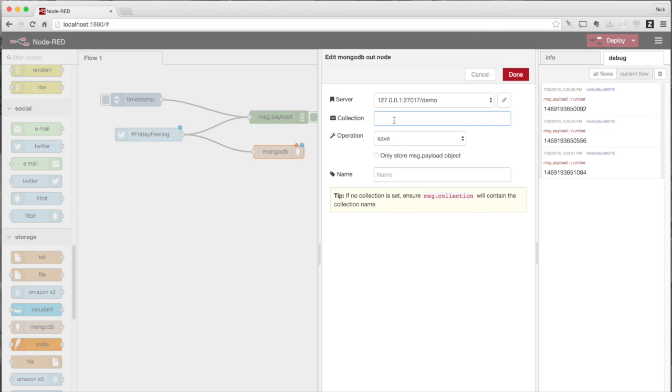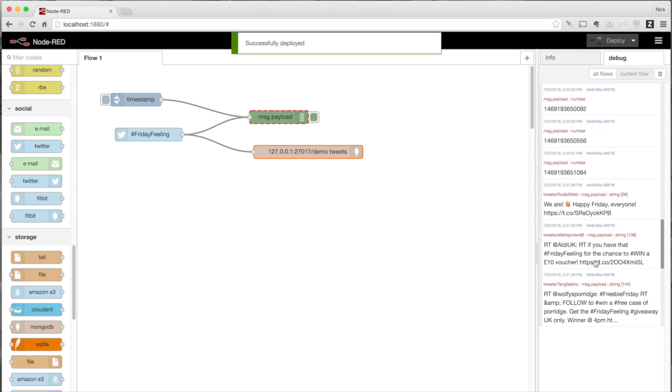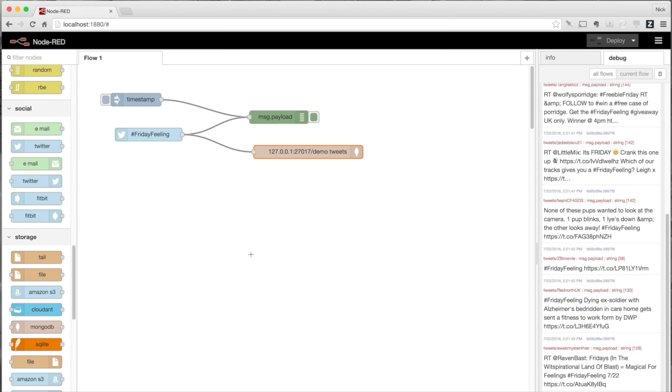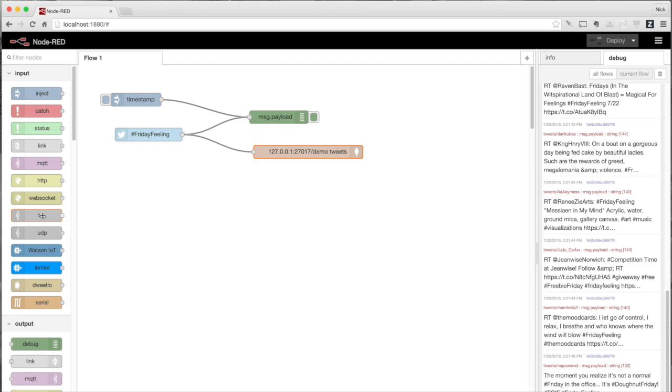I configure the Mongo node to connect to a local database I have running. Again, without a single line of code written. I'm just going to save the tweets into a collection. I hit deploy. That's now collecting tweets in real time. You can see them in the debug because the Twitter node's wired into the debug node, but they're also being saved into a database.